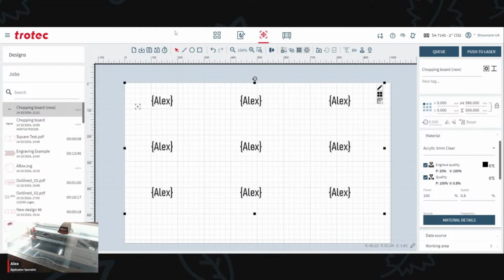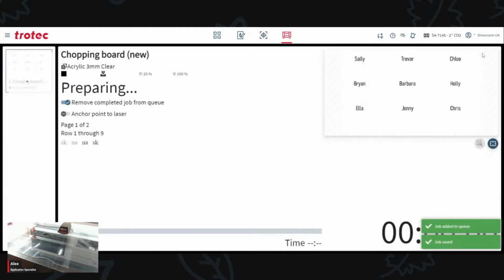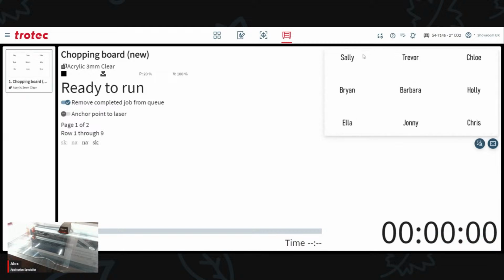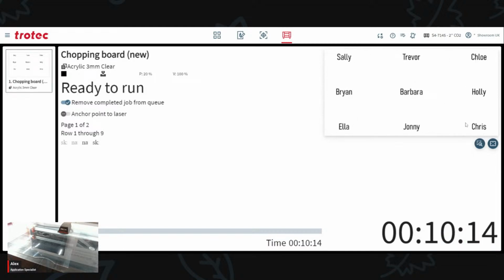So now, with all of this set up, and we click push to laser, you'll see it's automatically picked up all of those names. Of course, if you had a data plate, you could have many different lines of data in there, or if you do things like a chopping board, you could have a static graphic and then just your name updating. But you can see it's all set up, ready to go.